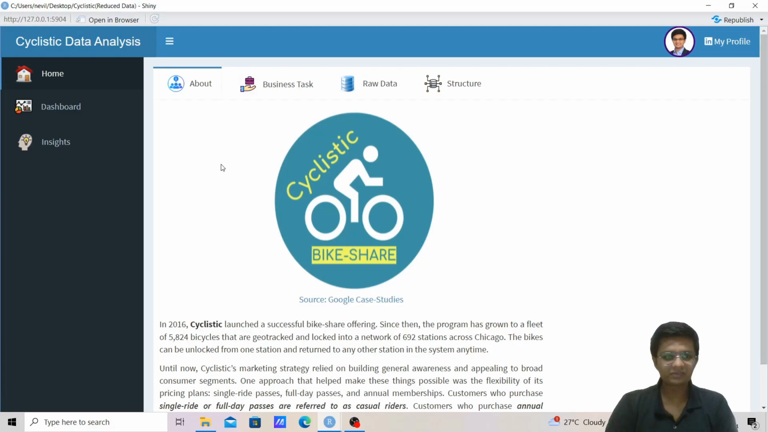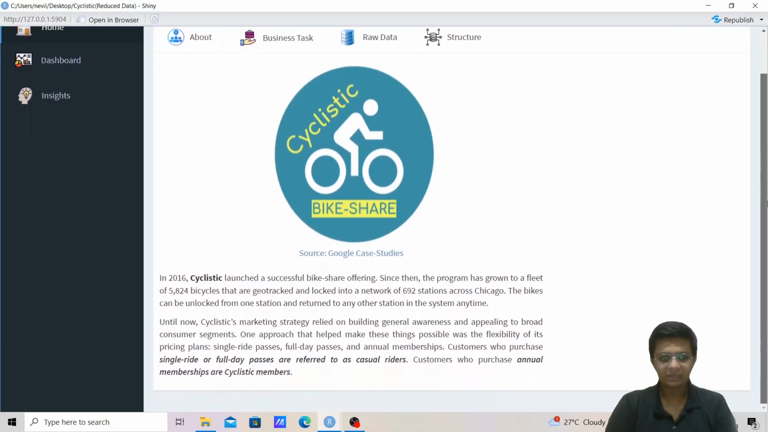As you can see in front of you, there are three tabs: Home, Dashboard and Insights, and for every tab there are multiple sections given in the main panel. In the About section, we can see some information about the Cyclistic company.